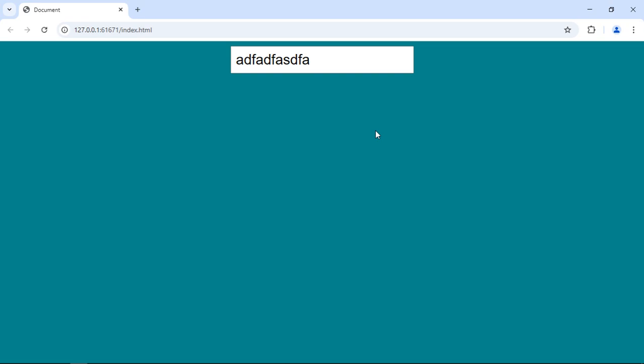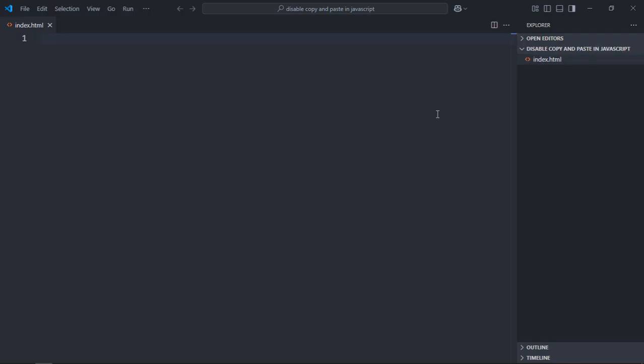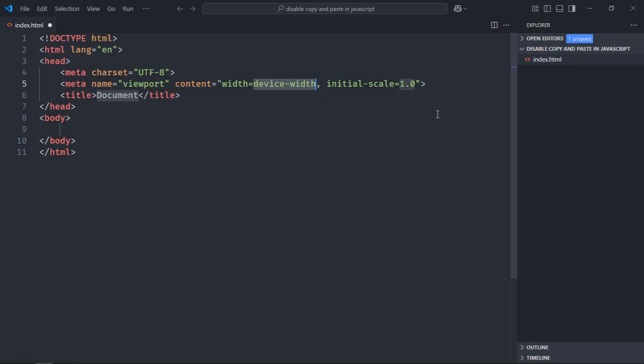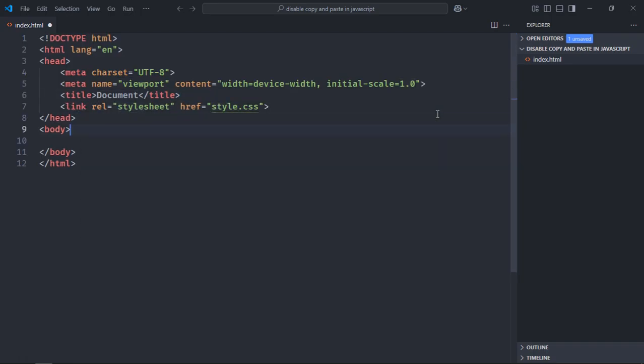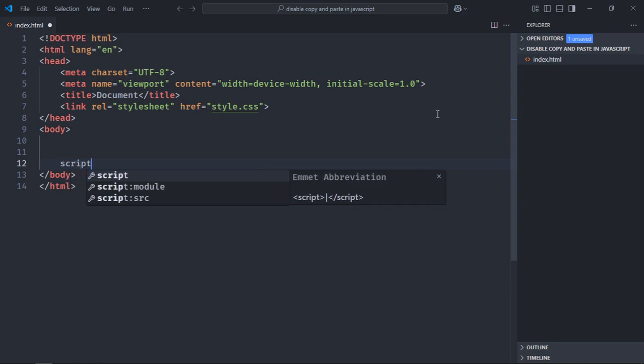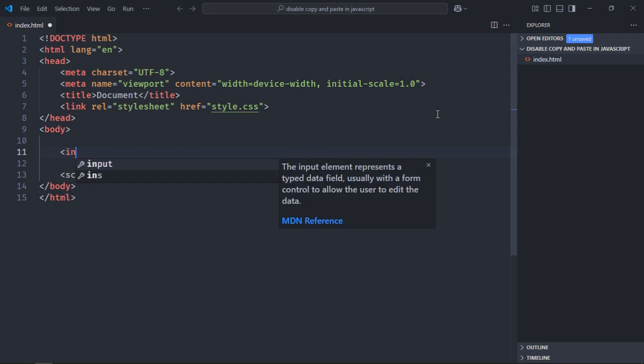So let's get started. I'm using VS Code as my code editor. Let's create an index file here. Let's have basic HTML structure here. Add a link to the style sheet. It will be style.css. We also need a script file. It will be script.js. We need only one input element here.